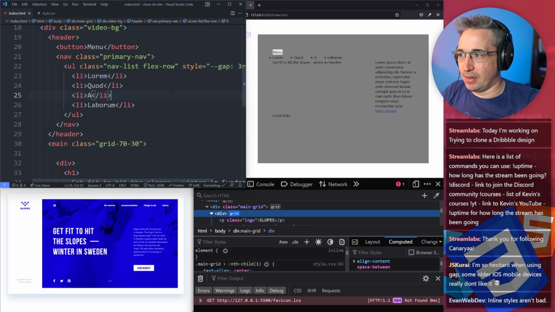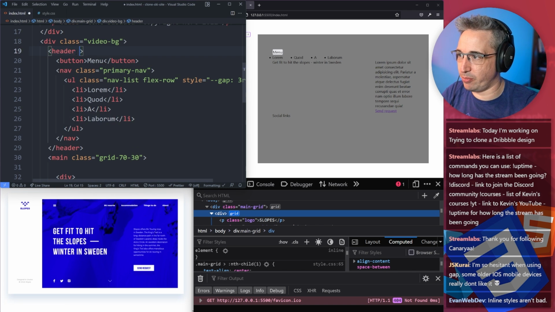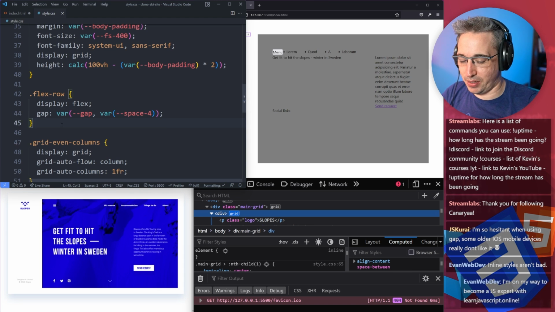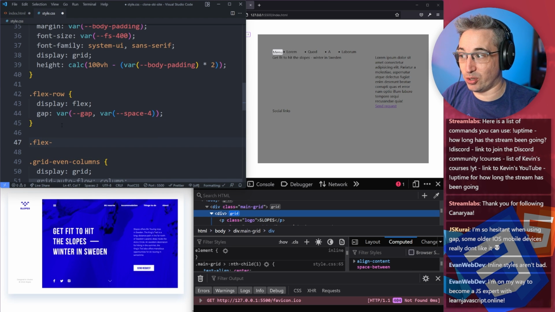Okay, that gives me that. And actually here my header should also be a flex, class equals flex row. So that's display flex. On that flex row, this is up to you on how you like to work. So we do flex, or no, I don't want that. I can just do justify content space between.